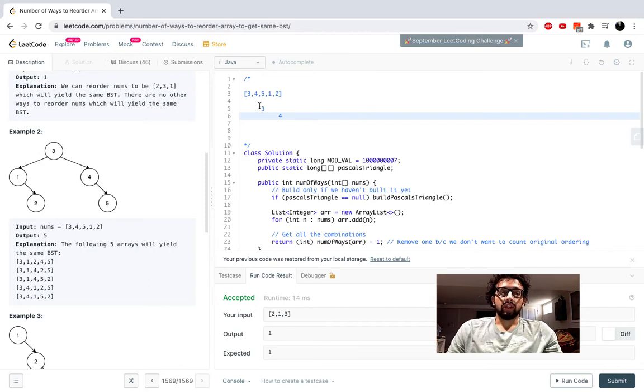Now, what's really important here, okay? Let's say we started with not 3 in the beginning. Let's say we started with 4 in the beginning. If we started with 4 in the beginning, then the 4 would be our root. So that's already out of the way.